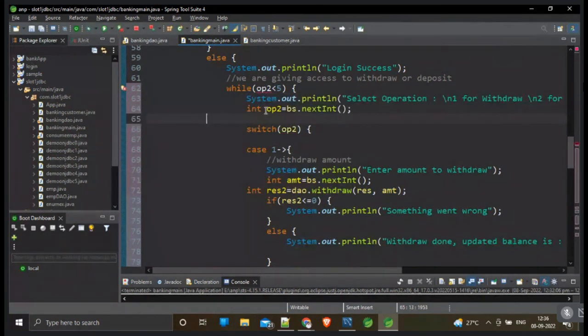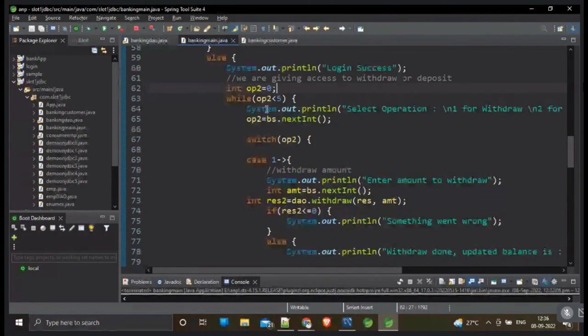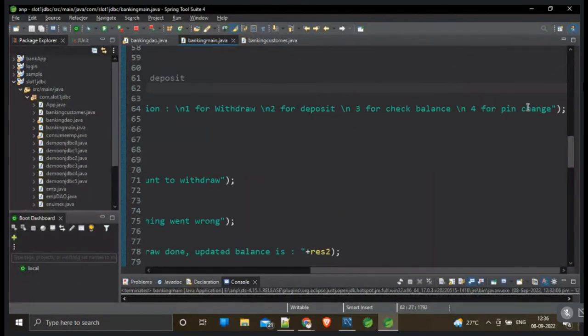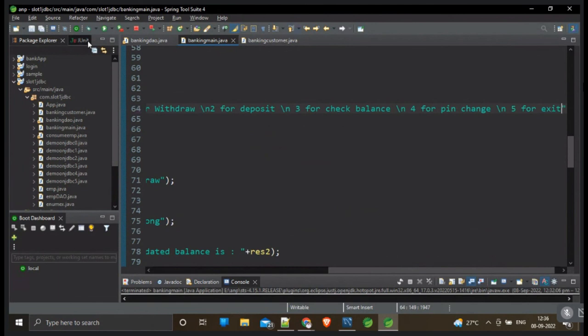But I want to declare op2 before the while. Int operation 2 equal to, initially this is 0 because we want to execute the loop for one time. So it will update for one time. If user presses more than 5, then it will exit from the system. See, now backslash n, 5 for exit. So just write the code here.